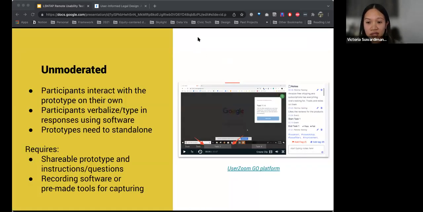Moving over to unmoderated, again, this is a little bit more tricky and requires a little bit more planning, but it can be just as effective as doing moderated. In this approach, participants will interact with your prototype on their own, and responses need to be captured in some way. The screenshot on the right there is a user research tool called UserZoom, their Go platform.